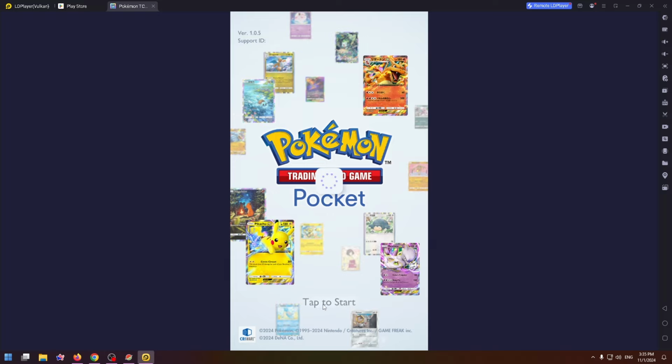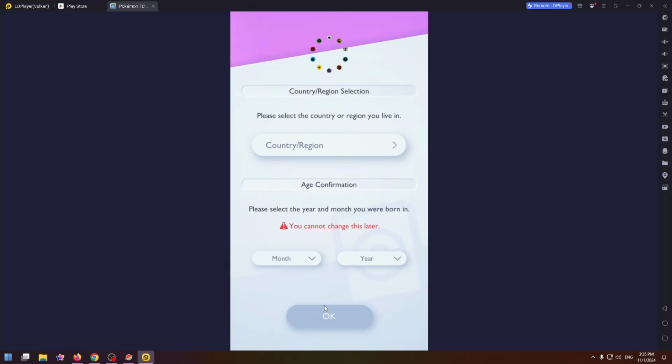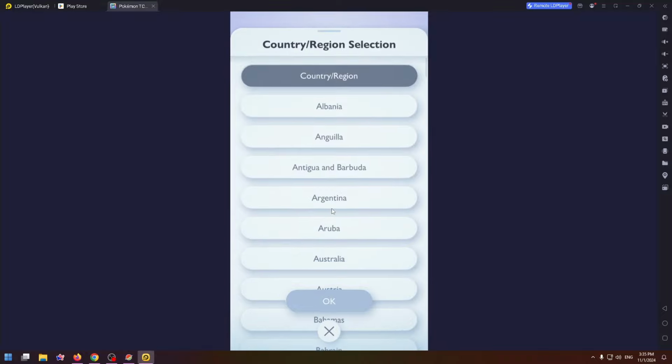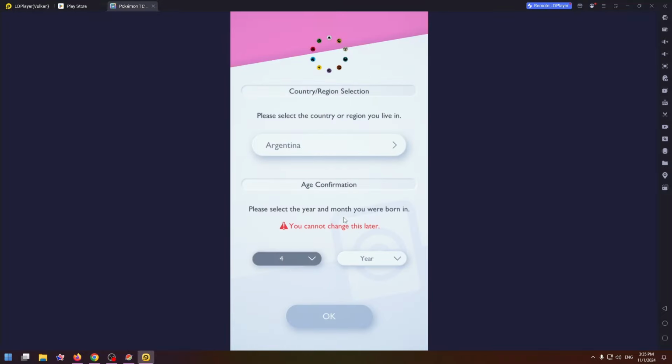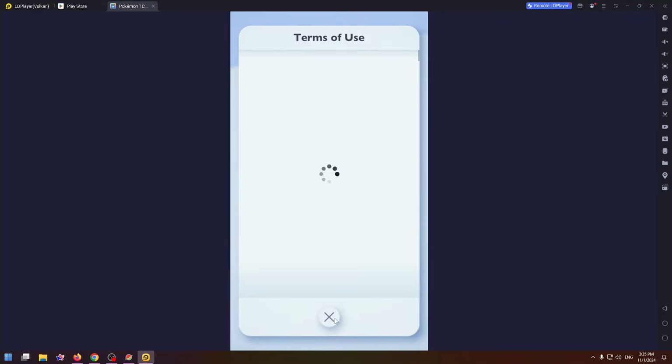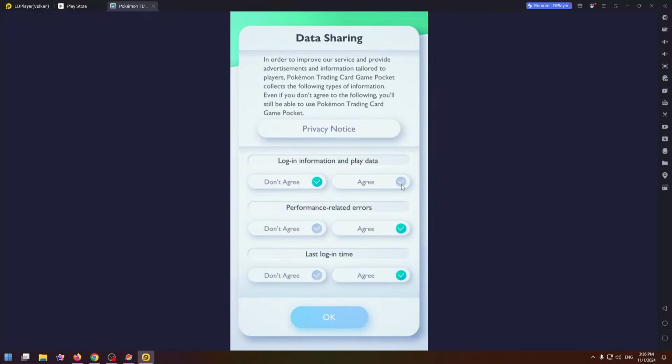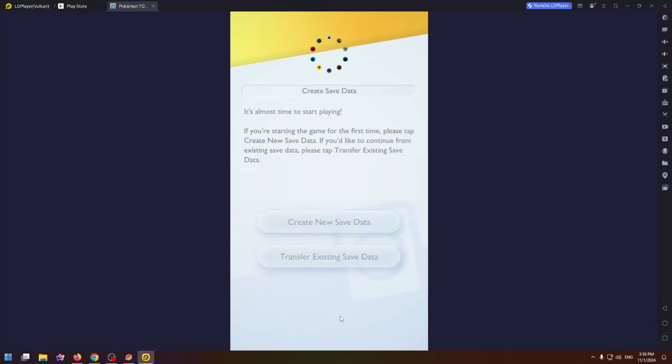Let's try to start playing it. Click here, select your country or region. Click on play, select the year and month you were born in, read terms of use, privacy notice, and check these two checkboxes and click on OK. Now check these three checkboxes and click on OK again.